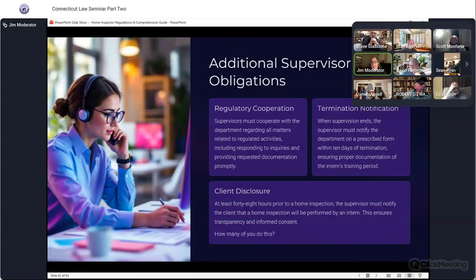So that's where I was getting at. Once they're done with their 100, notify the state, because you have no idea what they're doing after. They do some crazy things, and you don't want to be responsible for that.